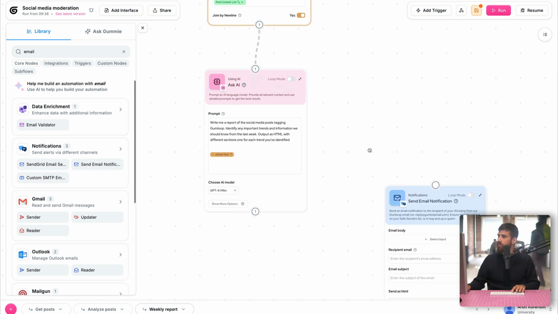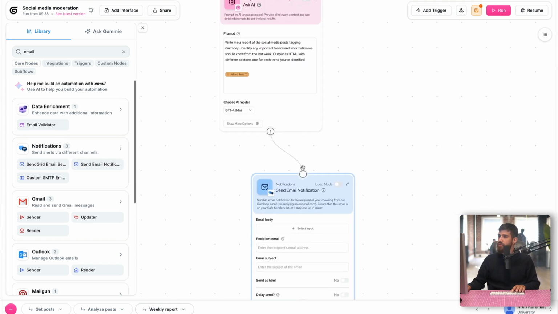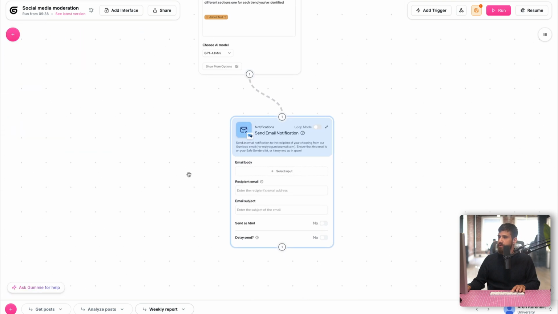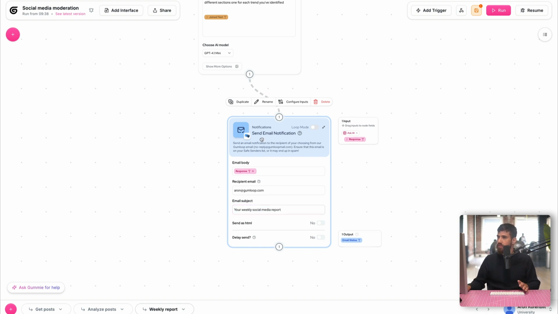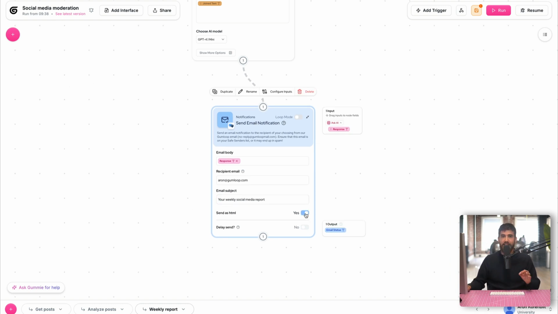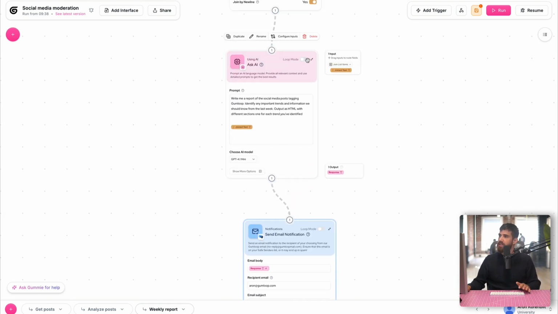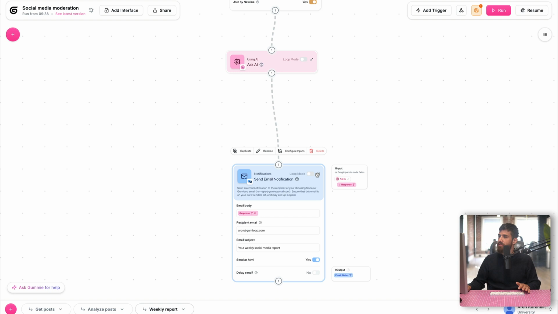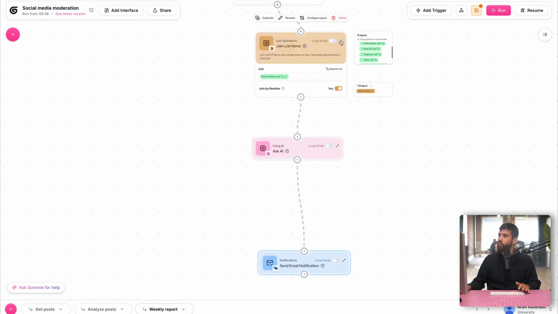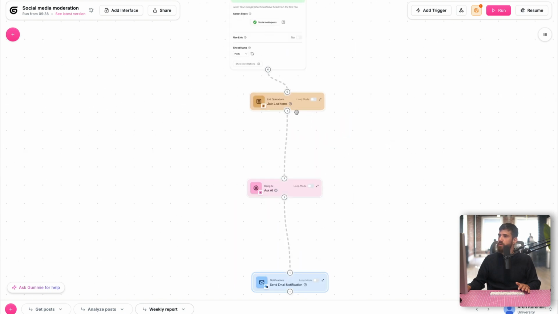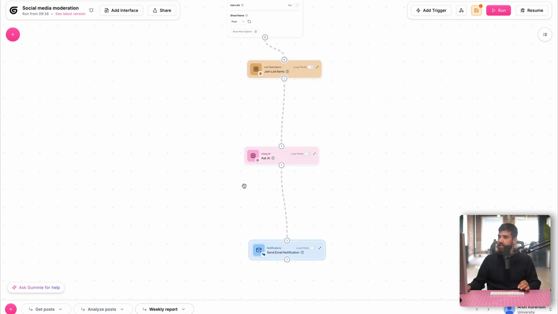So send email notification. I'm going to connect these two. I'm going to take the output of that Ask AI node, the response. I'm going to send it to myself. And I'm going to say your weekly social media report. That's going to be the title, the subject of our email. And I want to send as HTML because the output of the Ask AI node is in HTML because I've asked it to send it that way. Now we have a flow. It goes ahead and reads all social media posts, smushes them together, asks AI to write a report, and sends it to me.